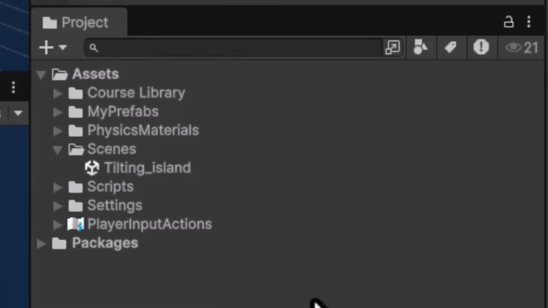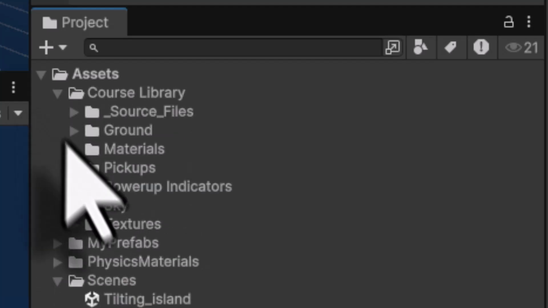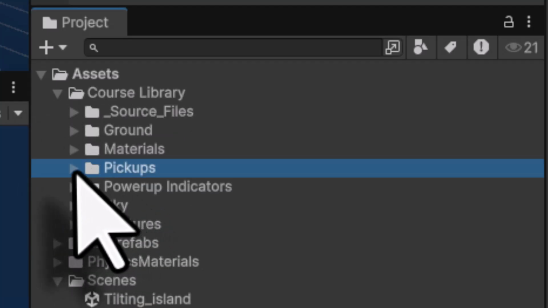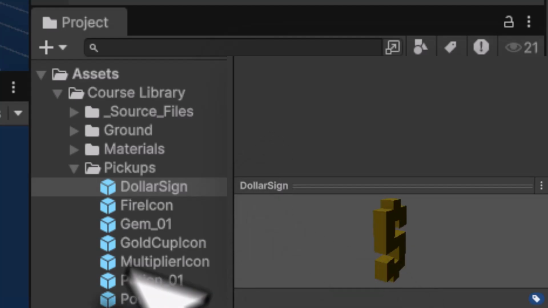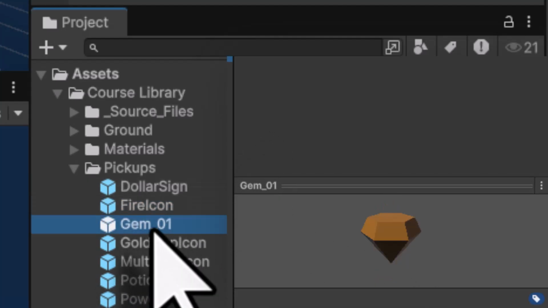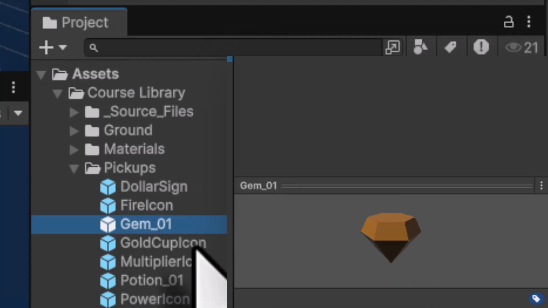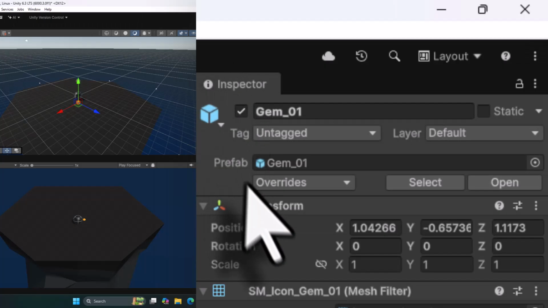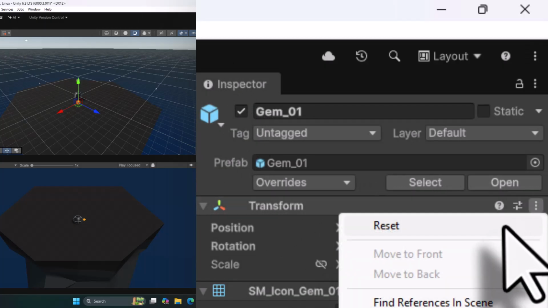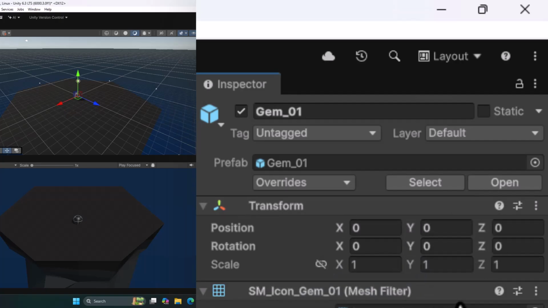Now let us add a game object to represent our power up. So if you come into the project panel here, and if you open course library, you have a folder called pickup. Open this, you have a dollar sign, so I can open it and show it, and you have a fire icon, and I am going to select this jump one and drag it into my hierarchy window. Now come into the inspector, and in position I will first reset it to 0, 0, 0. I will move it along the Z axis by around 3 units.